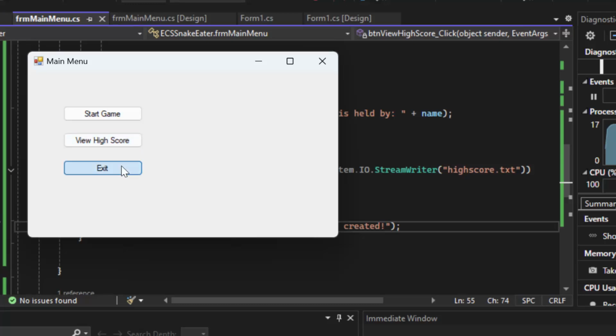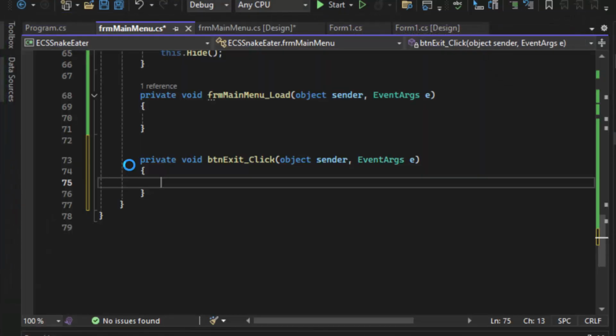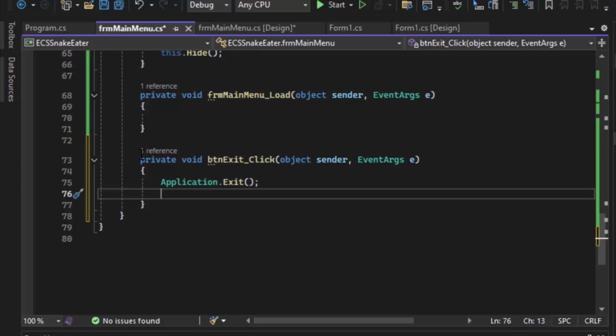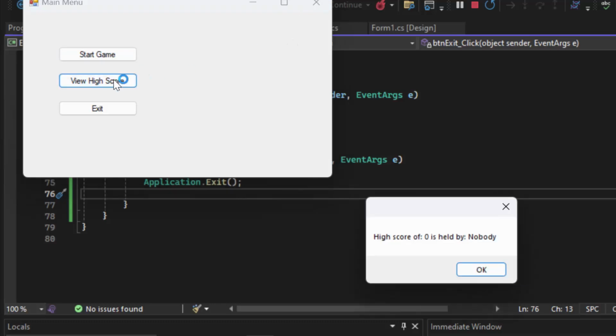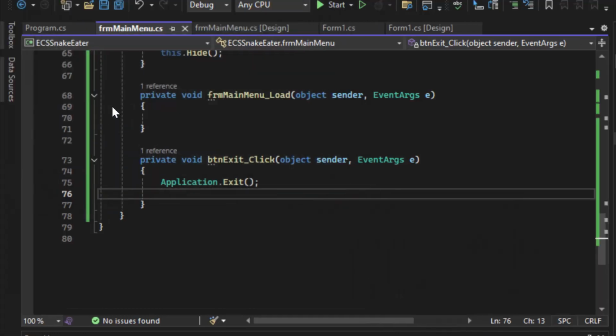The next thing we need to do is code out that exit button. One line of code in the exit button is simply Application, not App Context at all, but Application.Exit. And with that, you'll be able to close the application. So let's run it. Let's click on View High Score, make sure it's still showing us the appropriate message. It is. Exit, and we're able to exit the program.